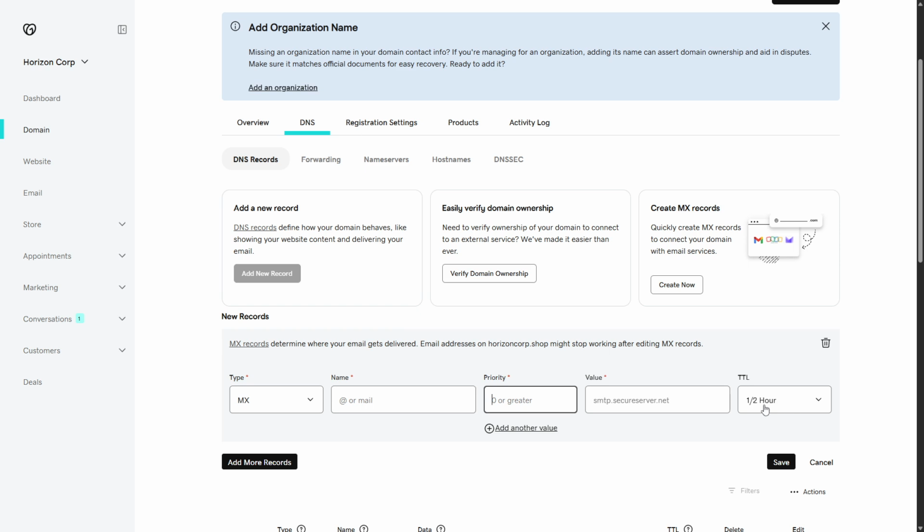Often you can use the default of 1 hour. However, if you want faster updates, you can choose a shorter duration. With all these details correctly filled in, you are all set to save your record. To do so, please either click on Add Record or Save.